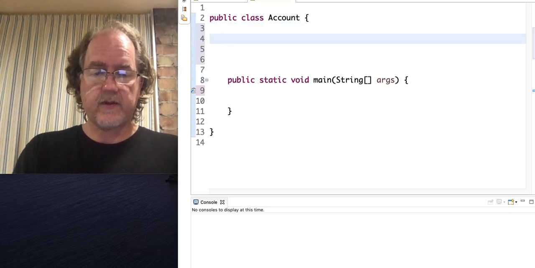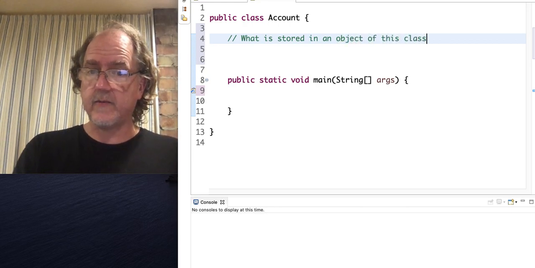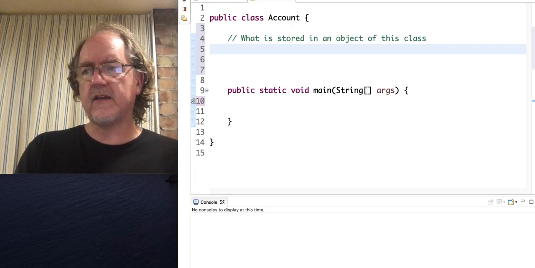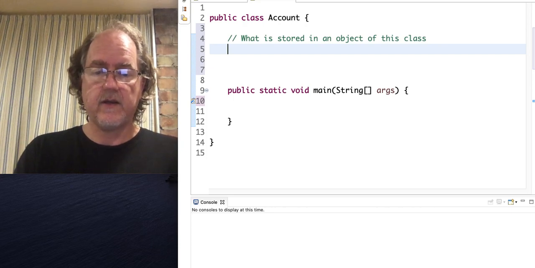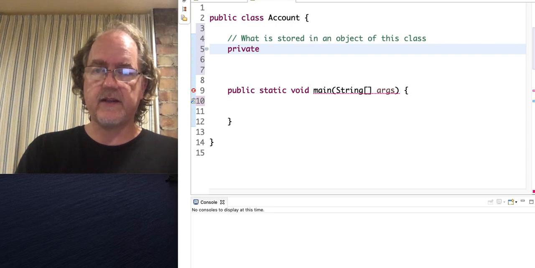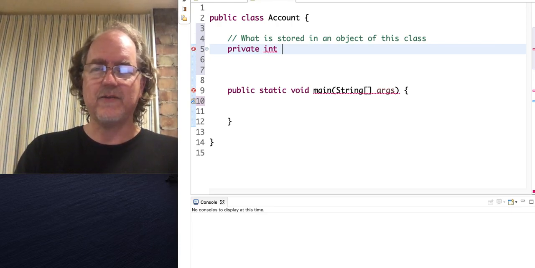And again, we have to normally think about what is stored in an object of this class. And those are the instance variables, right? So what's the main thing about a bank account? We'll start with maybe just a balance, so how much money is in the account. I'm going to start off making this private, so only code in this class can access this instance variable directly. And I'm going to make it an int, even though really it should be like a double or something else, right? So we'll just work with whole numbers here. And I'm going to call this balance.